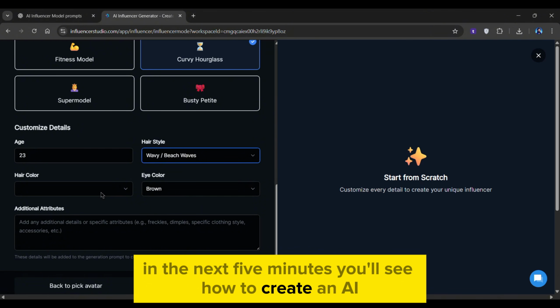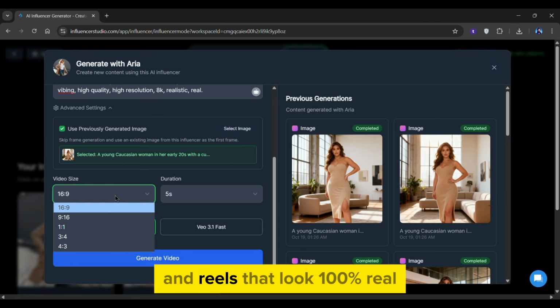Now here's the exciting part. In the next 5 minutes, you'll see how to create an AI model with exclusive content and reels that look 100% real.